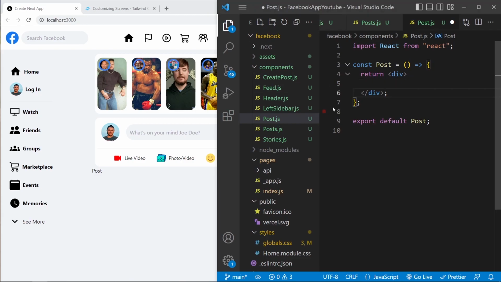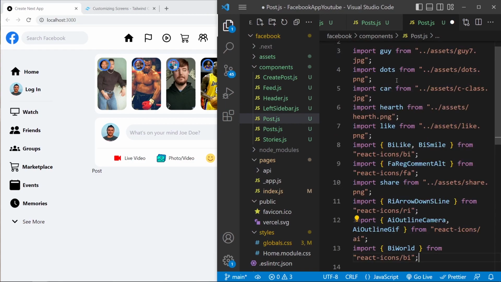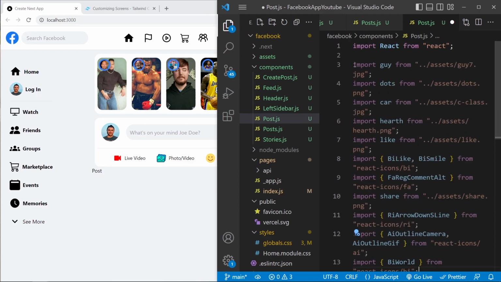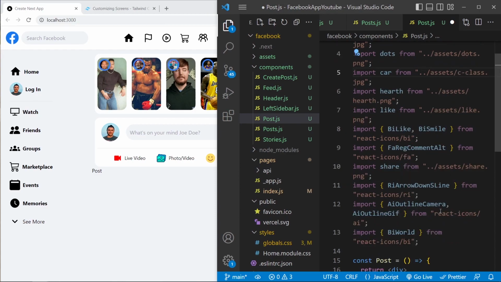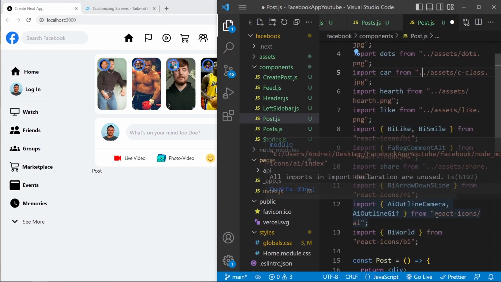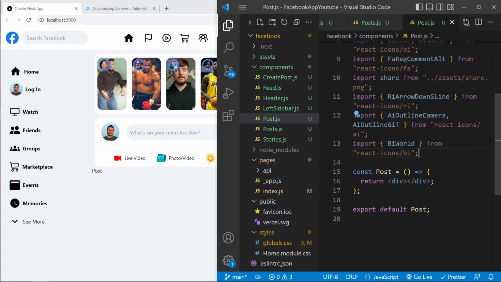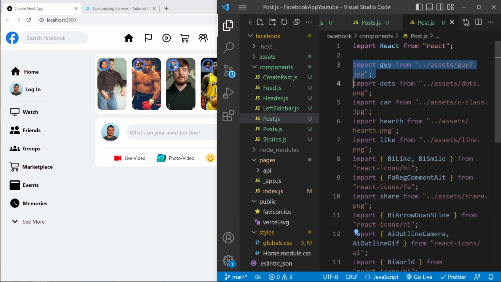So let's start. So we're gonna need some images from the image folder, so I'm gonna paste them right here. Again, there are a lot of them, so I'm not gonna type them manually, but they start from line 3 and they end to line 13. So you can type them manually, or you can just go to my GitHub repo and copy this. So we can start by importing the user image. So where is it? So the guy, this one.